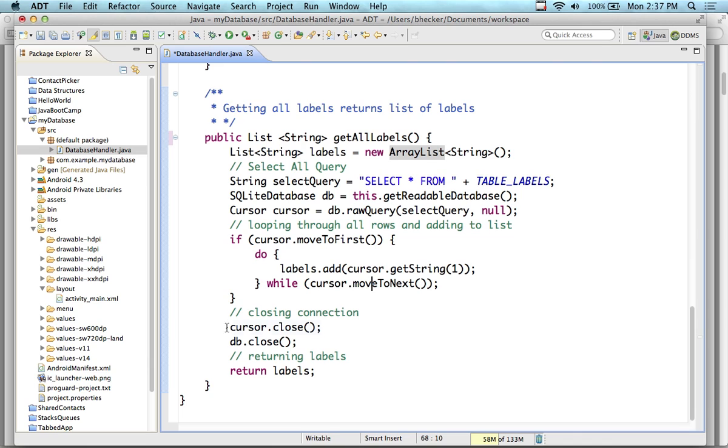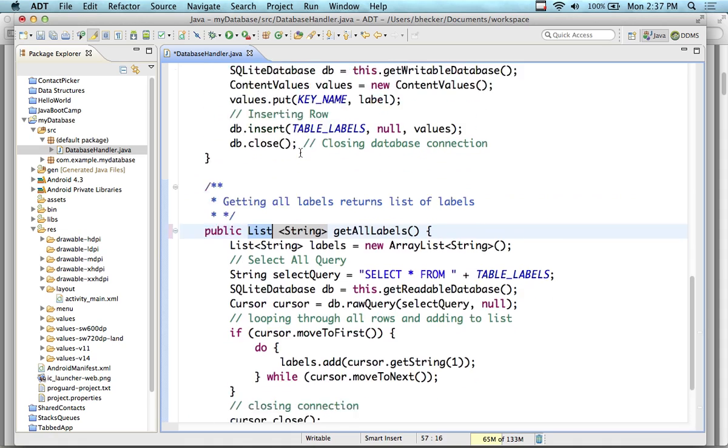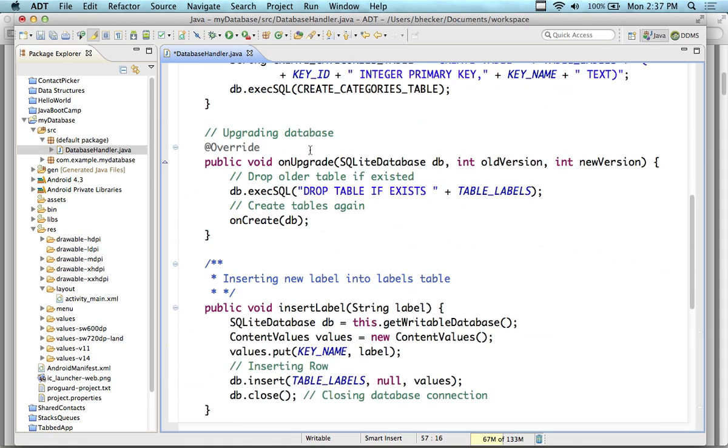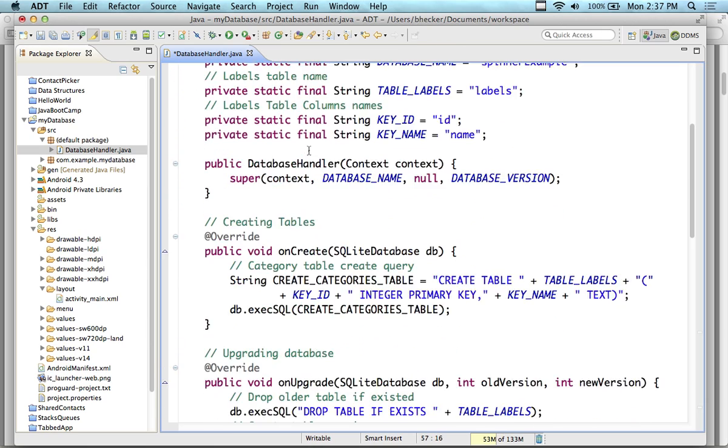All right, so then we're going to close the connection. Cursor.close, close the database, db.close, and then return the labels. And that's a list of strings that we're going to return out of here. These are the only things we have in this file that we just put in here. Rather than typing all of that stuff ourselves, it was easier just to paste it in there.